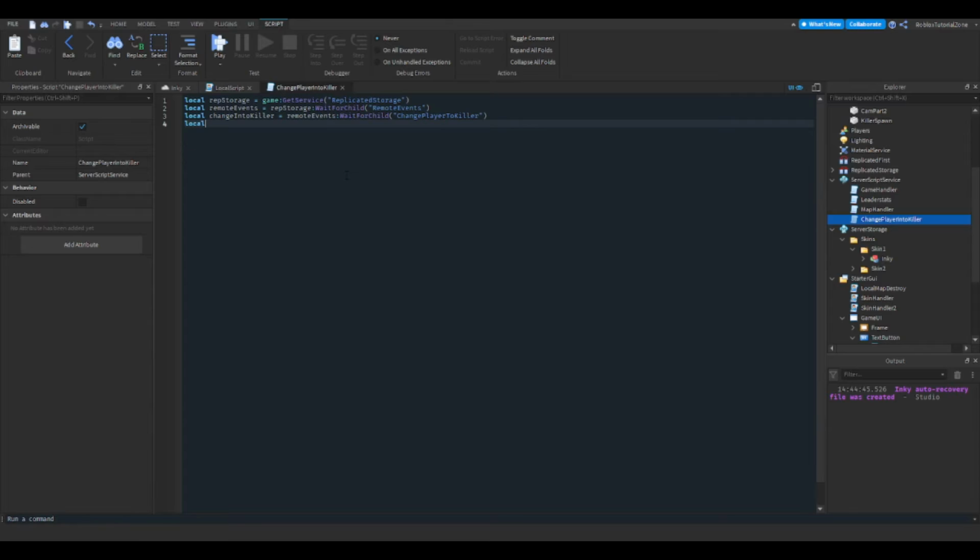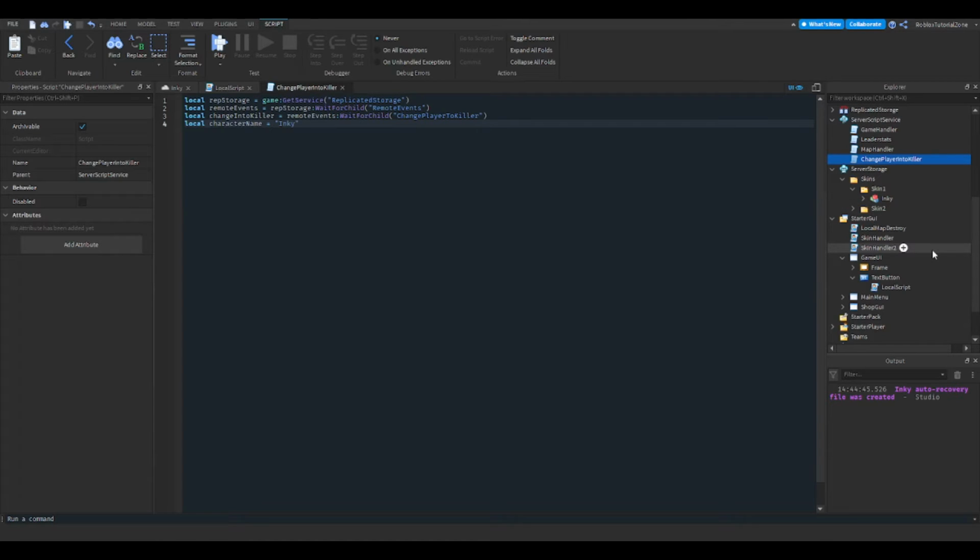So yeah. We're going to do a local character name equals, put quotes, doesn't matter single or double. And then put whatever the name of the character you want. We'll change this in the future. We'll have a script that will automatically change this for us. But for now, we're doing this.